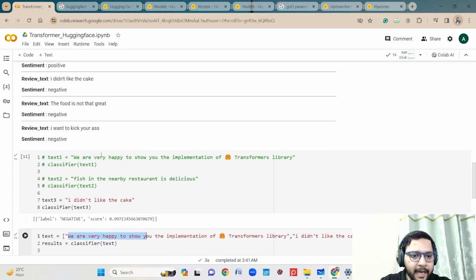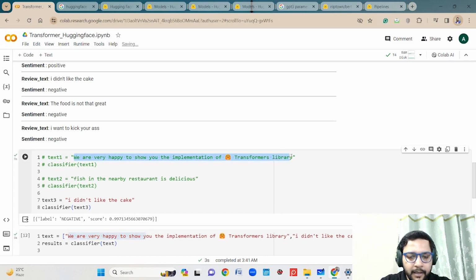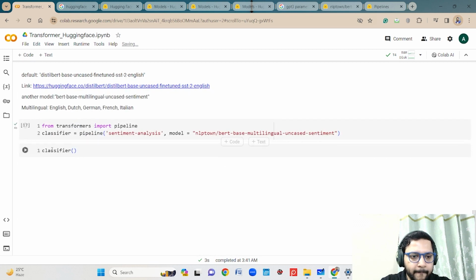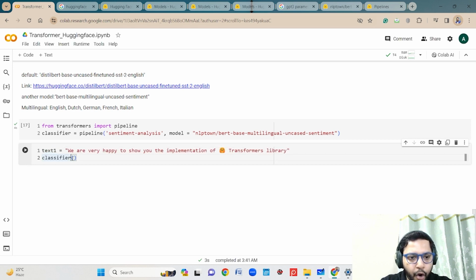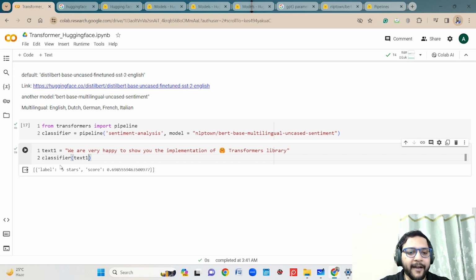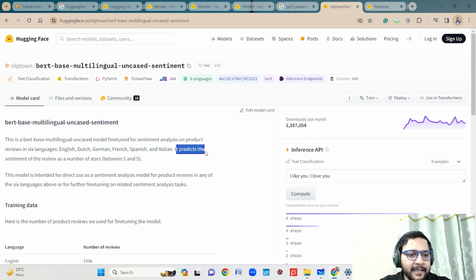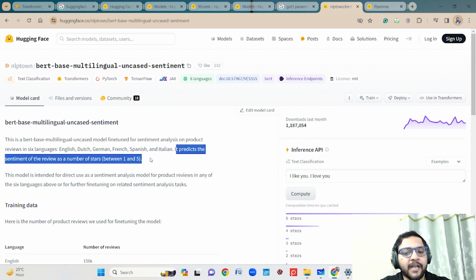Here I have written "we are happy to show you" this one. Let's run on this text. Here I have to mention text 1 as my text, and then run the classifier on text 1. Okay, yes, it is showing 5 star. If it is 0, it means negative. So it is giving you the rating between 0 to 5, where 5 means highly positive. It predicts the sentiment of the review as a number of stars, 1 to 5.